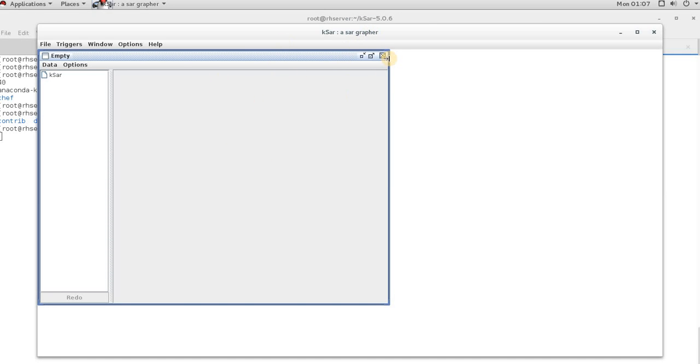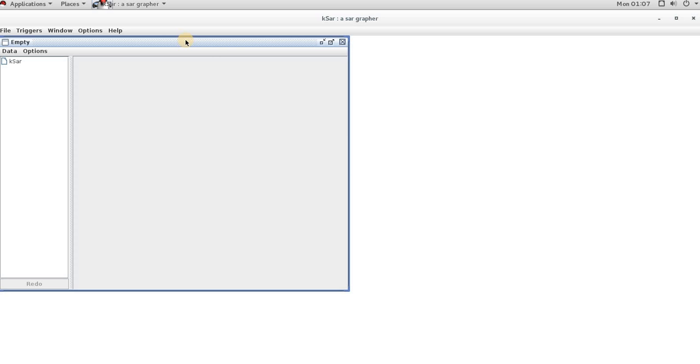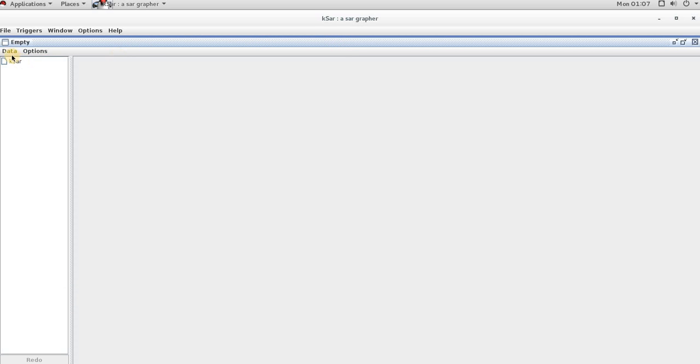So here is the kSar grapher window, and let me just maximize it. Okay, so here you are able to see the information. Let me maximize this also. Just click in here, and now if I click on data, I will be able to see there are three options.